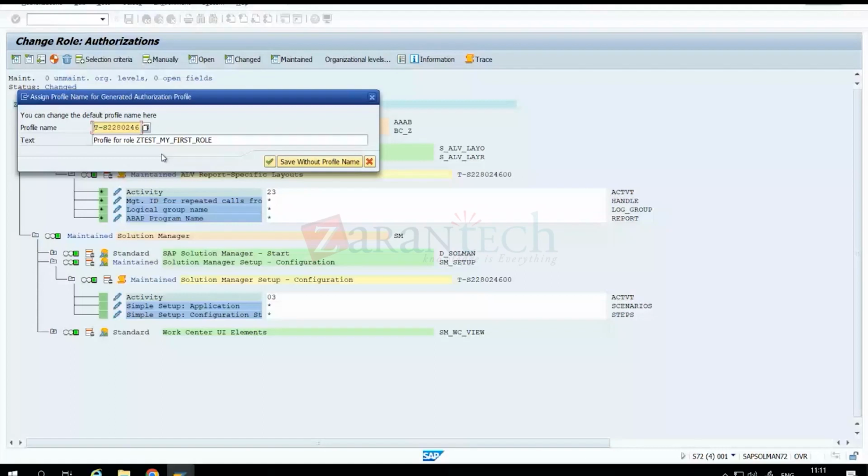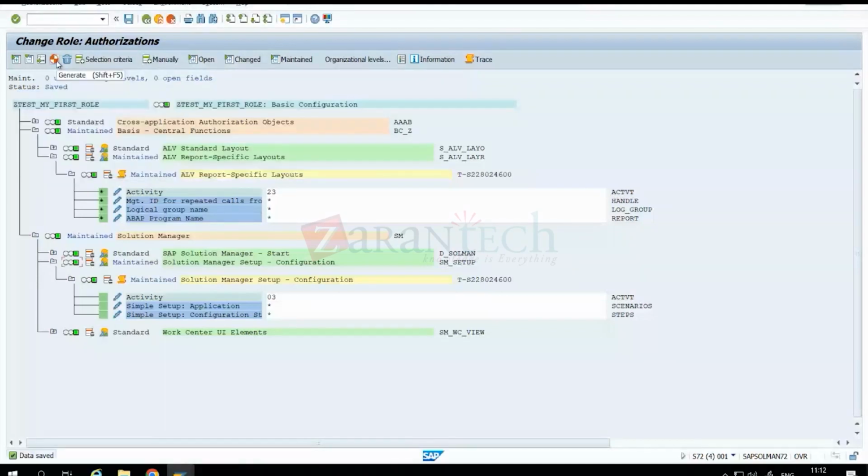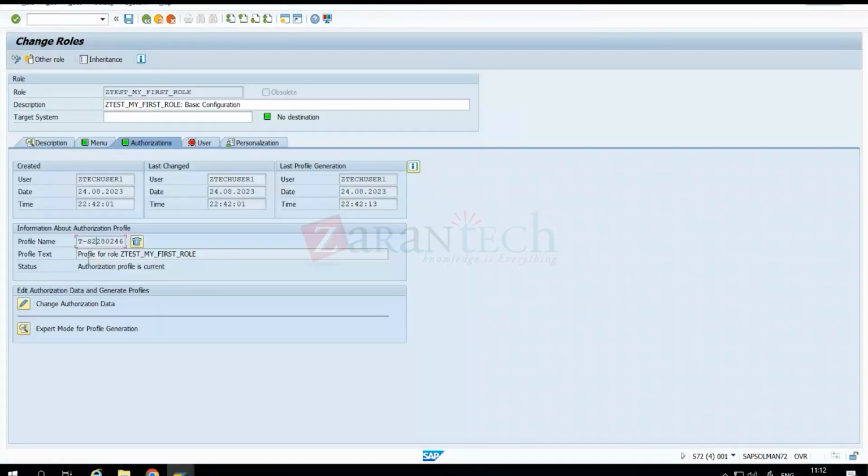And then here you see there is a candy, right? That particular push button you can use to generate. The profile is updated. So all of these authorization classes, objects, fields, values are now pushed into this profile. And this profile is tagged to this role. So this role is now ready to be used with the user. You can assign it to any user.